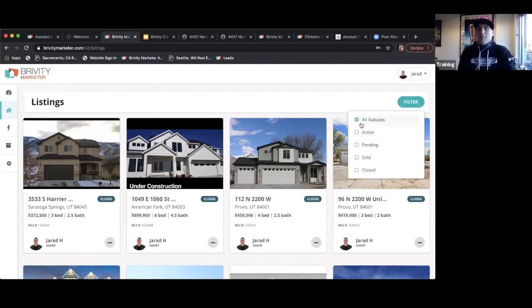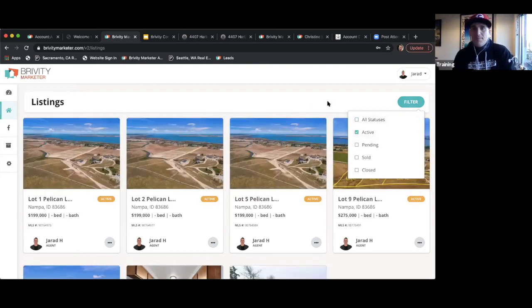And this filter right up here is going to allow us, because especially right now, with the ad sets that we've created already, you are going to be running ads on active listings. We're going to have some stuff in the future where you can run them on pendings and solds, and maybe generate home value leads when you sell a house, but right now the ad sets are generally set up around actives. So I'm going to come in here and say, show me my active listings.